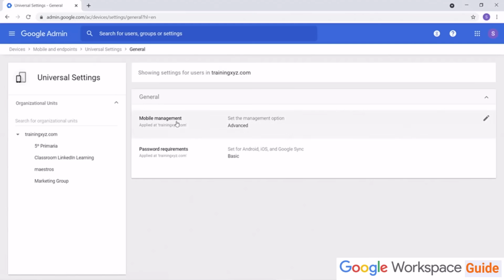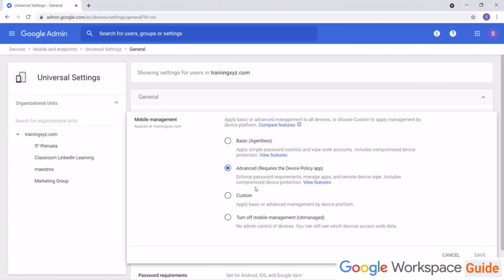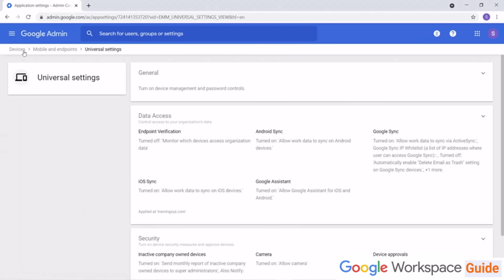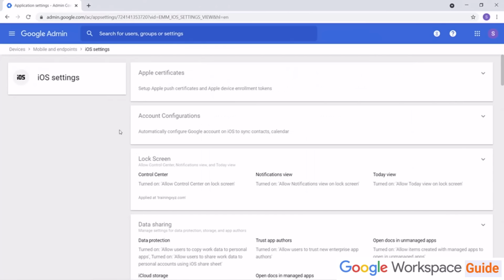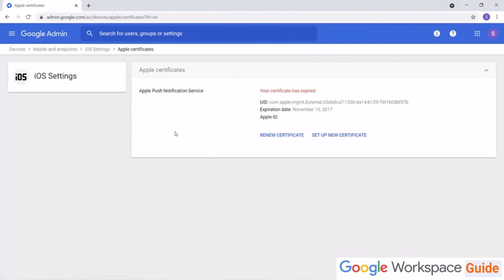Before you can enforce iOS device management, you must set up an iOS push certificate. Under the iOS Settings area of Device Management, select Apple Certificates. My certificate has expired, so I'll select Set up New Certificate.